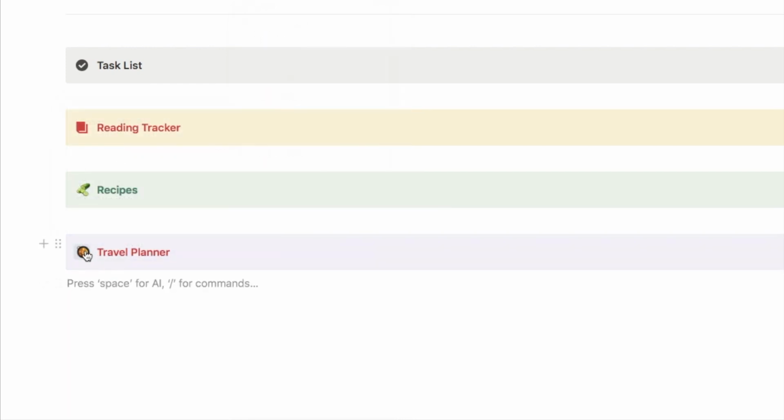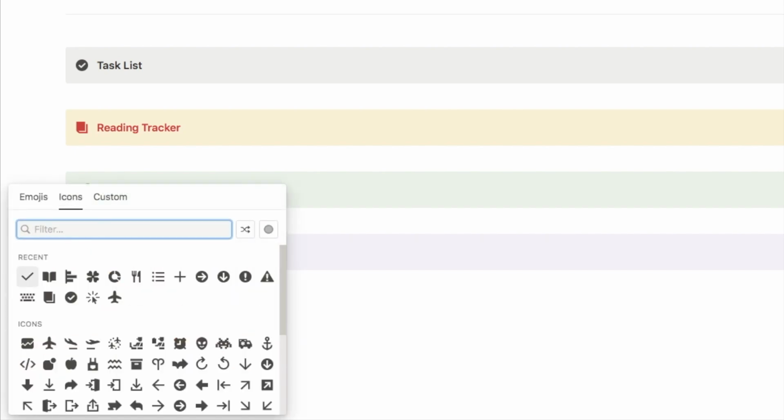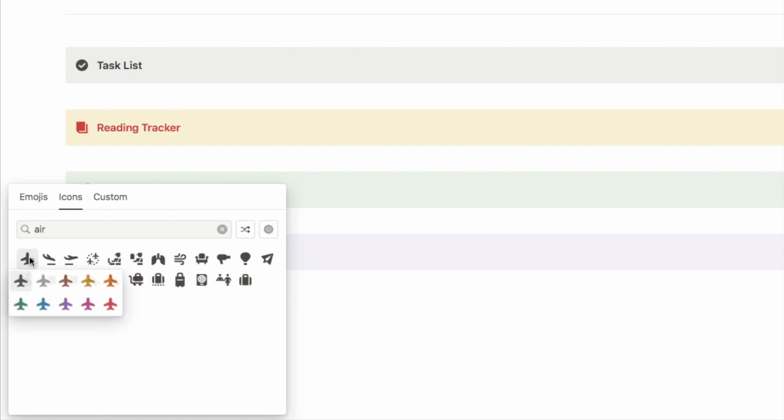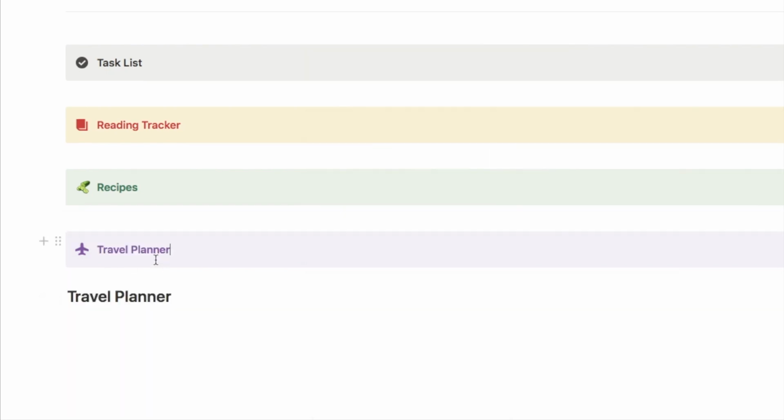You can also change this icon. So if you just click on it, it will bring up the icon library. So I'm just going to go in here and type in airplane and select an airplane. You can also select a color here as well. So I'm going to go with purple, and I might just change this to purple as well. So as you can see, we've now created a really fun looking header that looks way better than this boring H2.